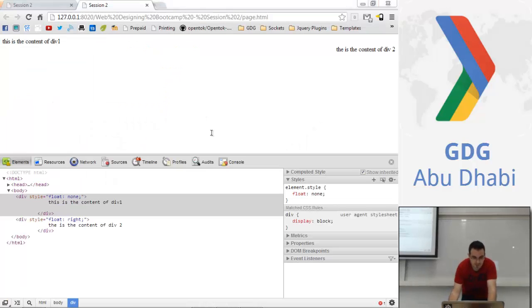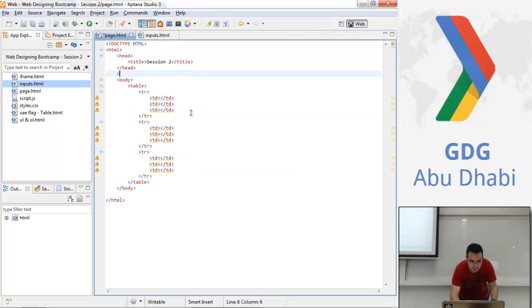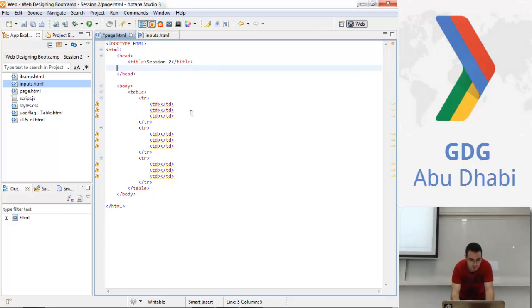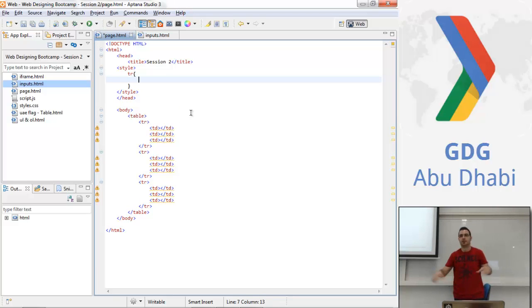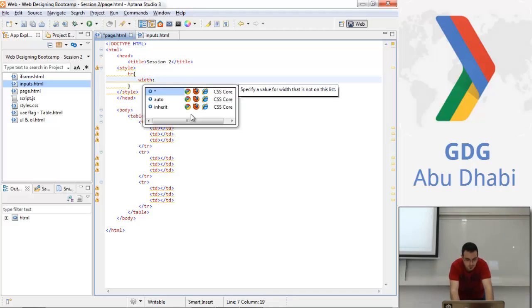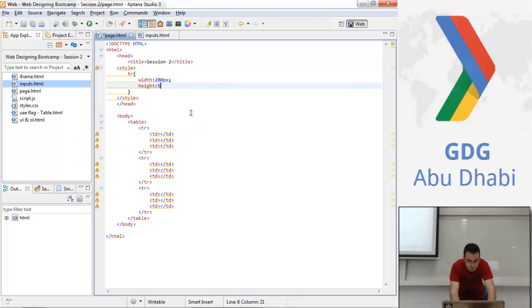Okay. Now we have this 3x3 table. For us to see it, let's give inside the head, in order not to repeat the styles for each one of them, a style tag. Inside it I'll just write any TR, any row. I need it to have a width of 200 pixels and a height of 50 pixels.